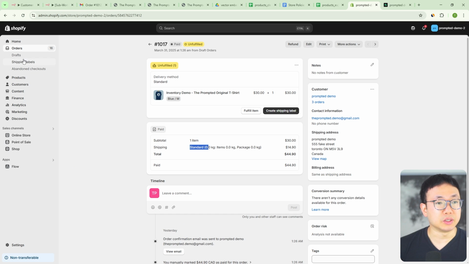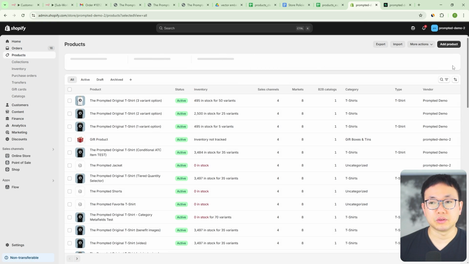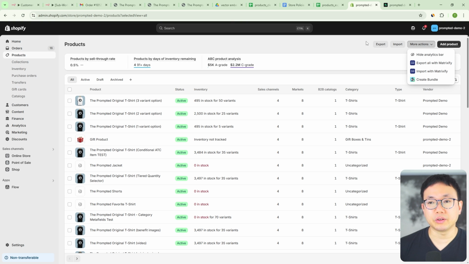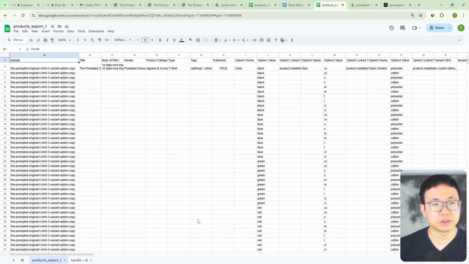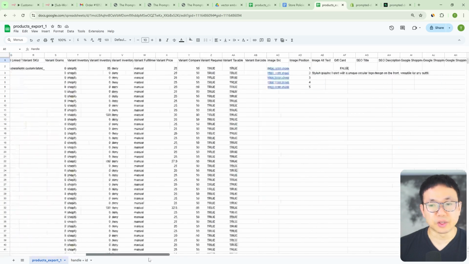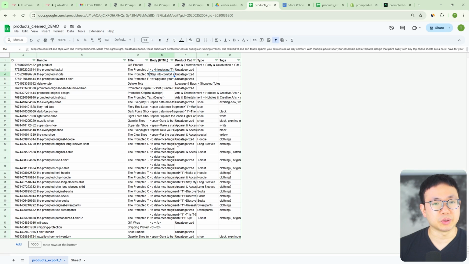And so actually what we did here is we go to our products, and then you can just export your products right here, export, right? And then you'll get a CSV, which looks a little bit like this. So this is our export. And then we're going to delete the duplicate rows so that we clean it up and it looks something like this.